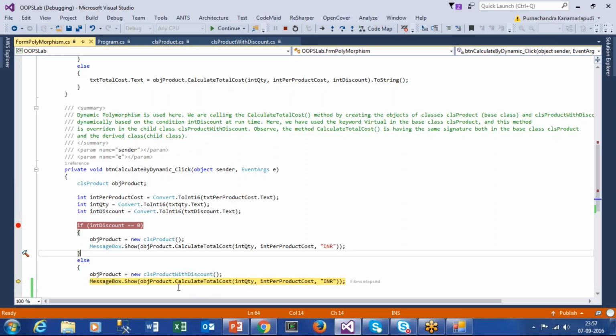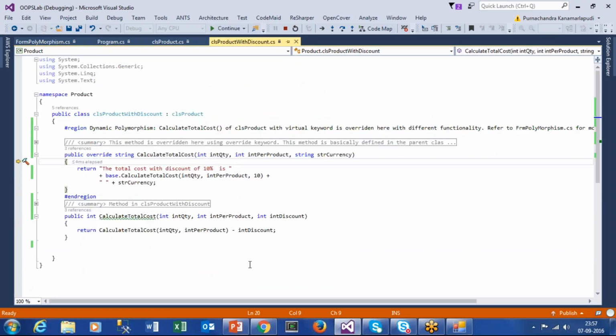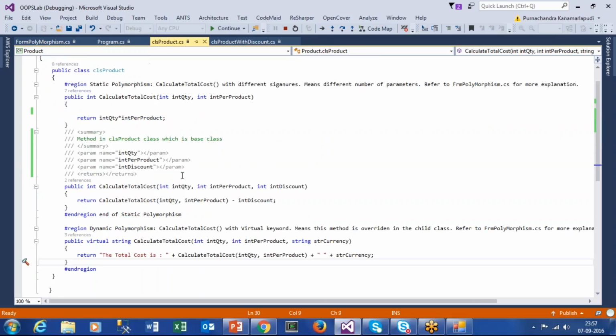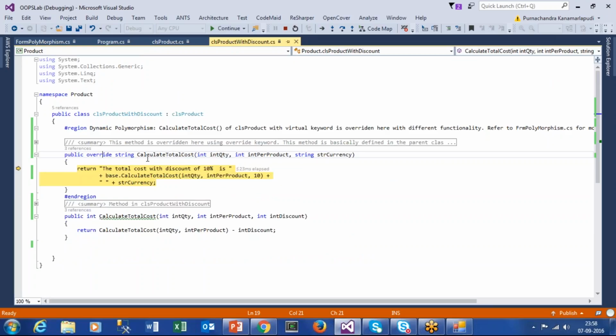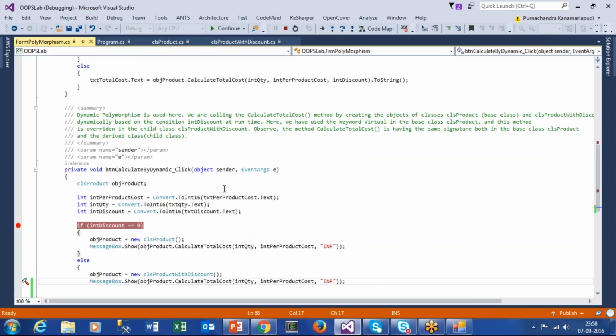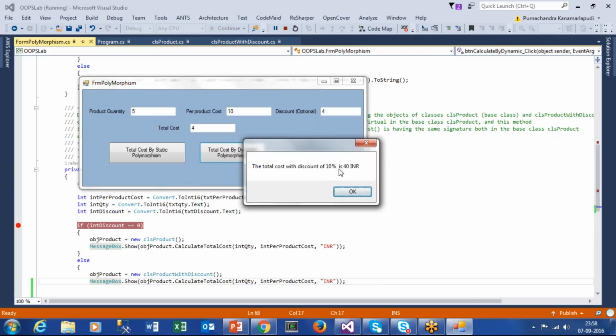Okay, that means now the control will go to the calculate total cost method, which is in the CLS product with discount child class. Just click on F11. Guys, you see, now the control has come to the CLS product with discount because the object type is CLS product with discount. Now the control is in the method calculate total cost, which is having three parameters, but you see the override method. Earlier, the control had gone to the method calculate total cost, which is having the virtual keyword. Now the control has come to the method calculate total cost, which is basically overridden using the override keyword. Just do F10. See, the total cost with the discount of 10% is 40 INR.